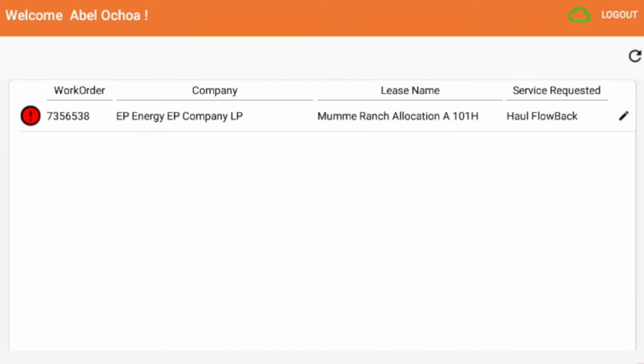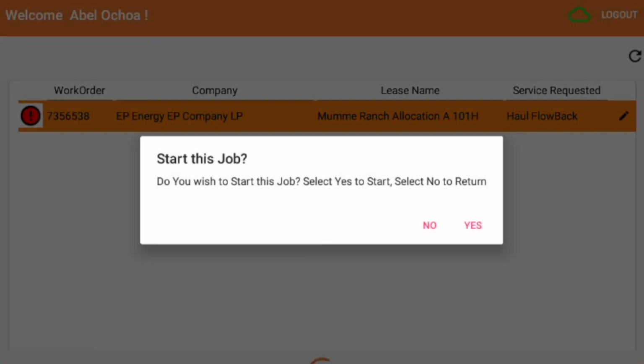and you can't edit it. In order to be able to perform edits on the job, you will tap on the job that you want to, just tap on the line, and the line will turn orange. And if this is starting a new job, it will come up with a message that says, start this job. Do you wish to start the job?